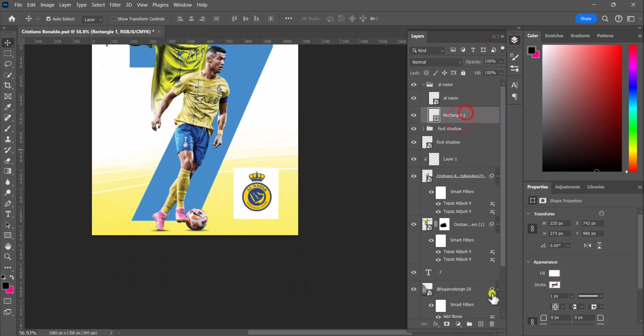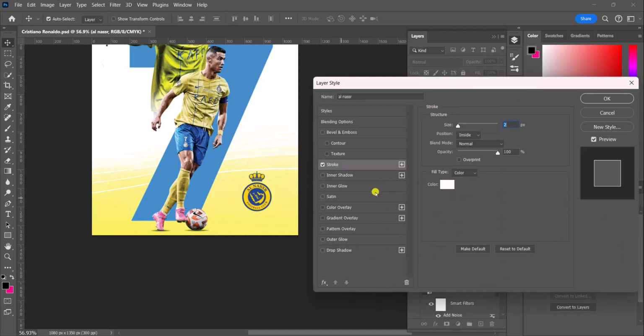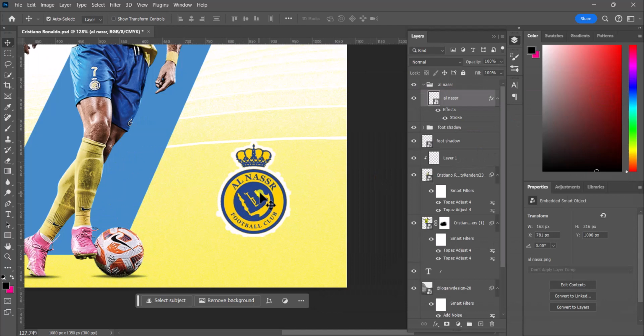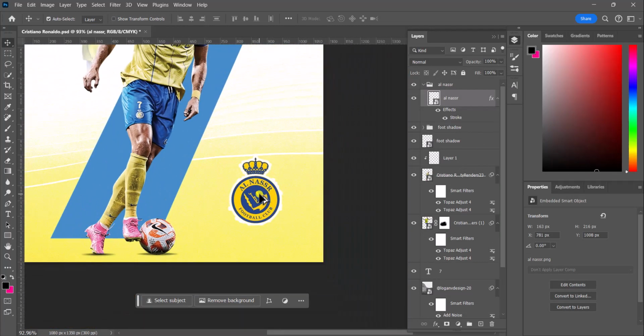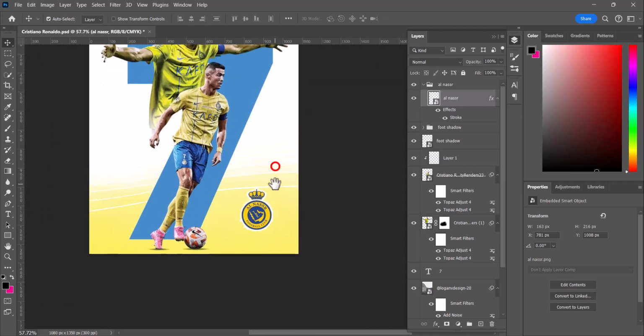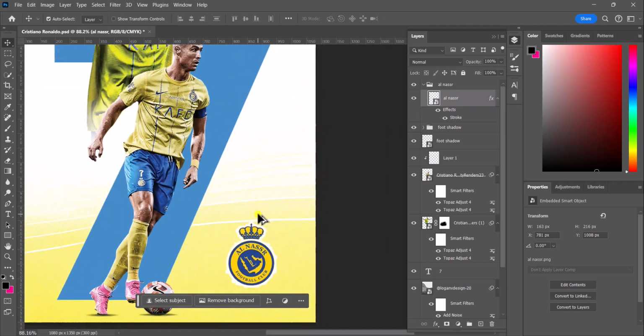I think I'll delete this rectangle and I'll just go for a stroke on the Al Nassr logo. So I'll come over here to FX, stroke, and I'll select something white actually. Increase the size of it. Select position to outside. And take OK. Let's zoom in and see what we got. It's really terrible. But I think it gives it some sort of effect, don't you think? Yeah.